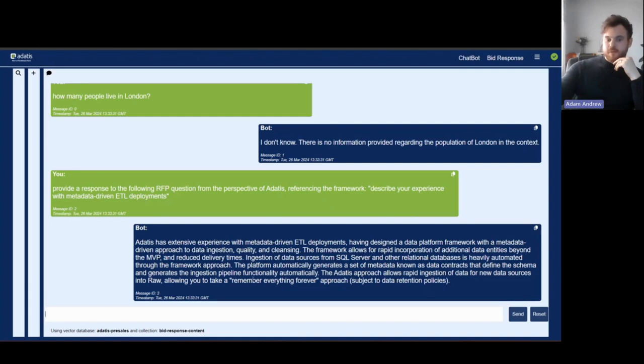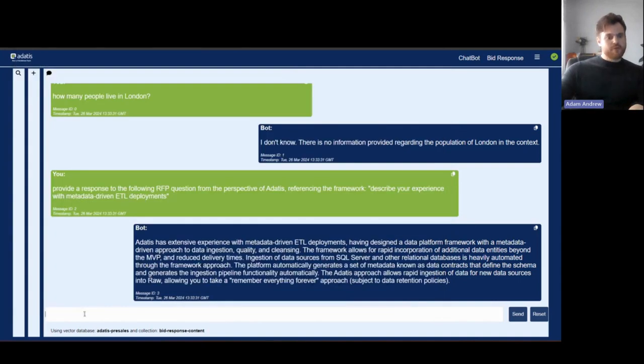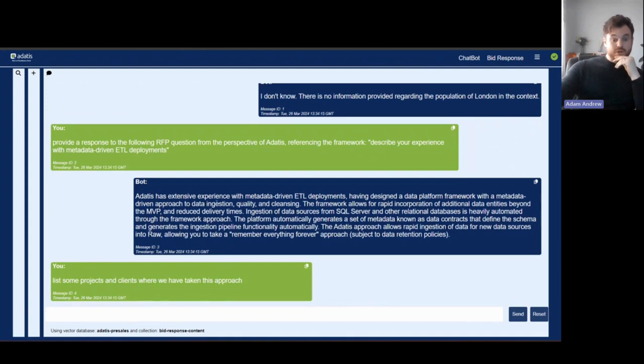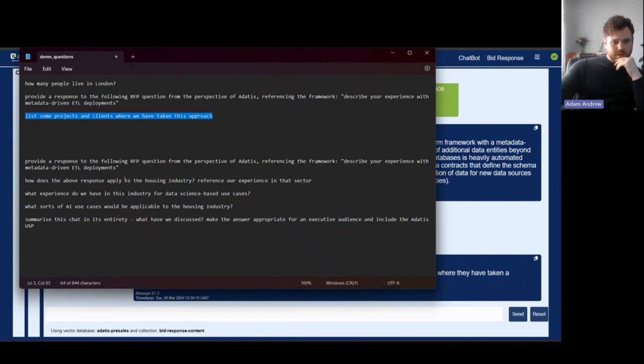Allowing you to remember everything forever. That's a quote, something attached to the framework, so I know that it's pulling from real information. If I then ask it to prove that it's actually coming from our data and list out some projects and clients, it should be able to do that, but oh, it's not able to do that. So I can verify this in a second, but I'll move on for now.